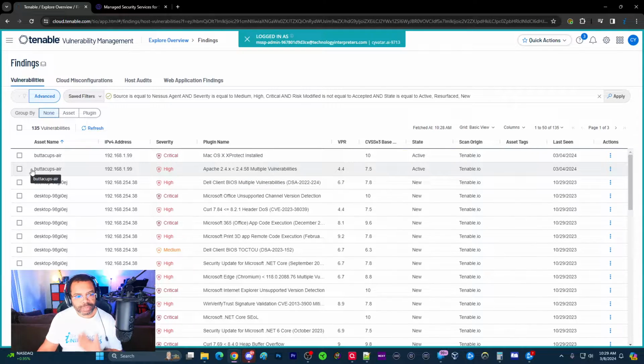So let's go through the different categories here. We've got the asset name. This is essentially the name of the computer. These are the IP addresses of the computer. These are the private IP addresses, not the public addresses. But if this were a domain name, then you would probably see the public address, but it's no big deal because you could ping it and get the public address anyway, right? So you can see the severity right here: critical, low, medium, high, and plugin name.